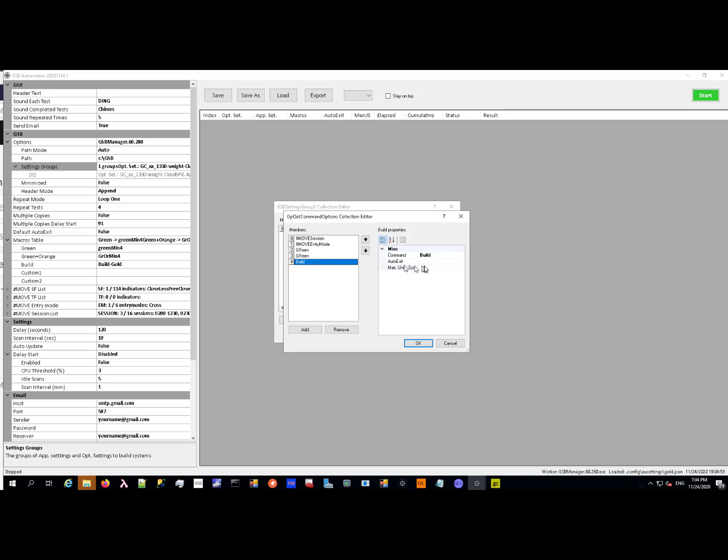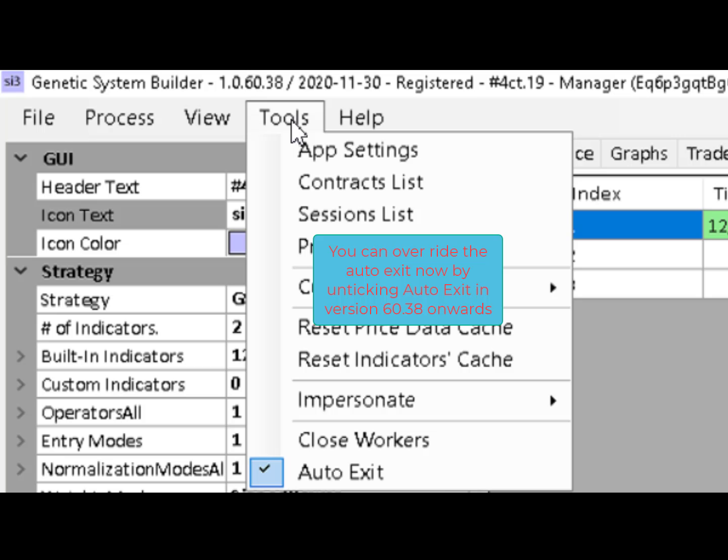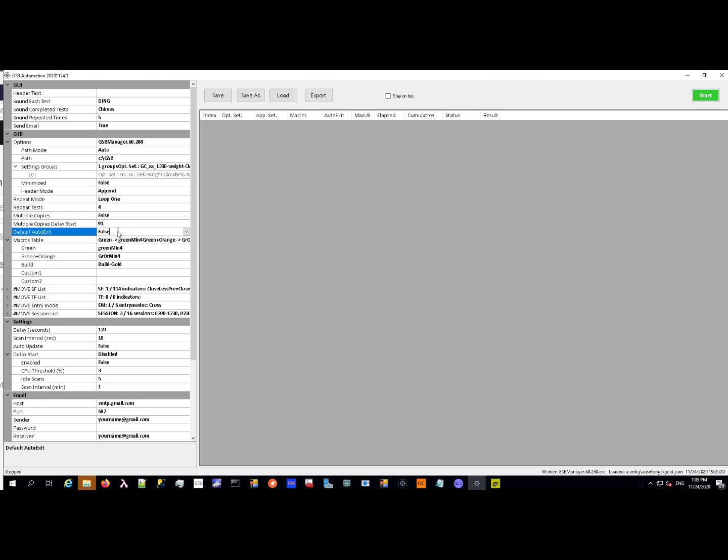There's an auto exit here, and that can be set to blank, true or false, and that will determine whether the manager will exit when GSB is finished or whether it stays open. There's also an exit here, which you can change while automation is running if you want managers to stay open or closed, but the previous ones I showed you take precedence over this one here.